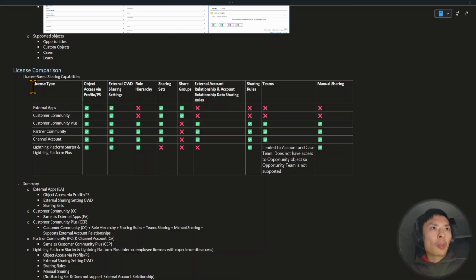Well, the best way to remember this is to divide the license types into three categories. You have high volume user licenses, and these are external apps, customer community. And you have role-based licenses for external users, and these are customer community plus, partner community, and channel account. And the third category is these Lightning platform licenses, which are meant to be assigned to employees who also need access to the external site.